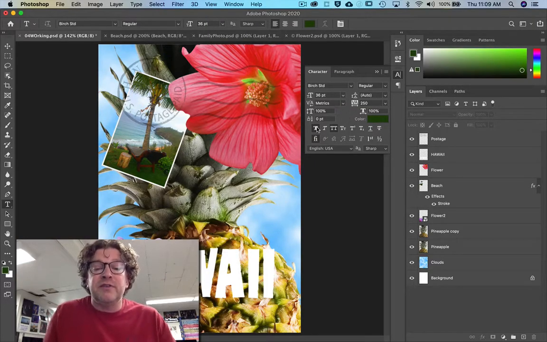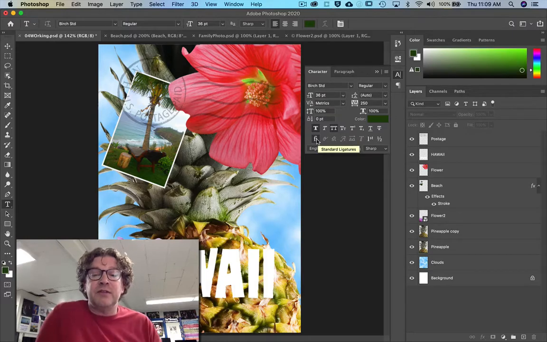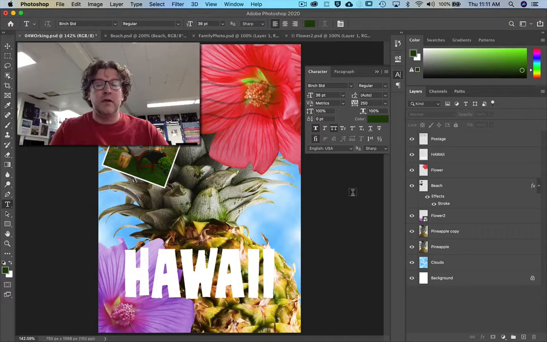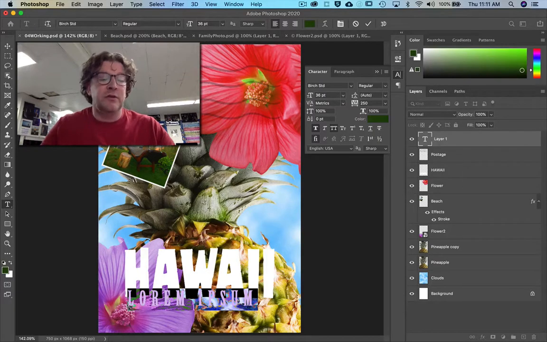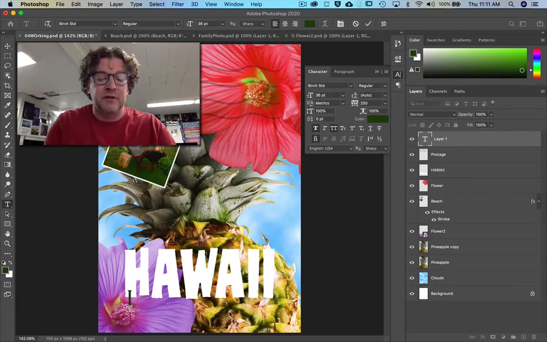All right, next, I want you to select full bold. We're going to go all caps, and I have no idea how to pronounce that. Standard ligatures, it looks like. All right, so now with the text tool, I want you to click just down below the H of Hawaii, and you'll notice it gives you some default text. Just don't do anything except type Island Paradise.